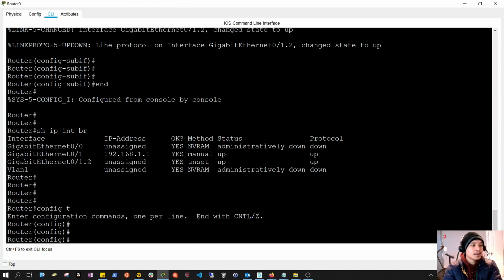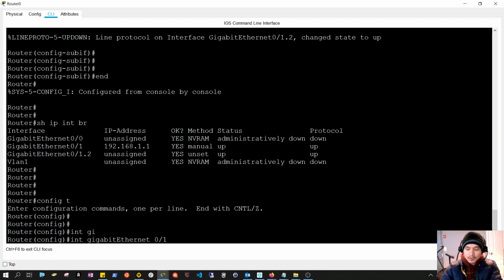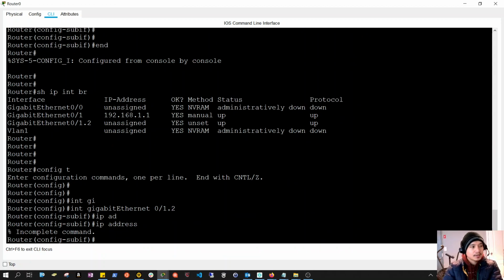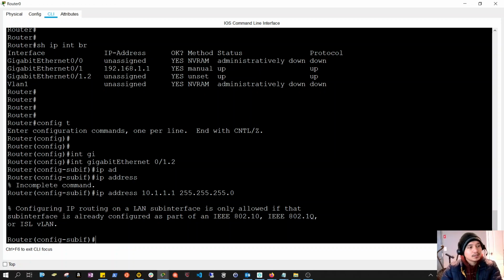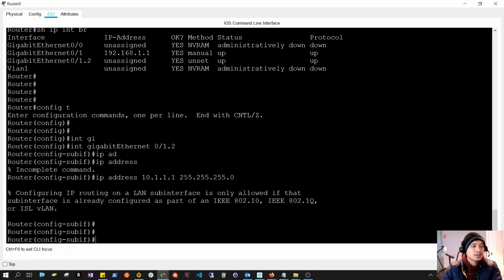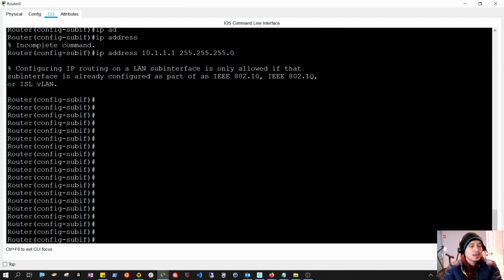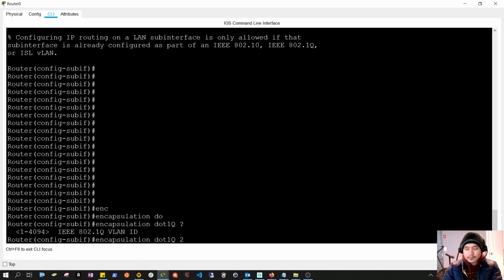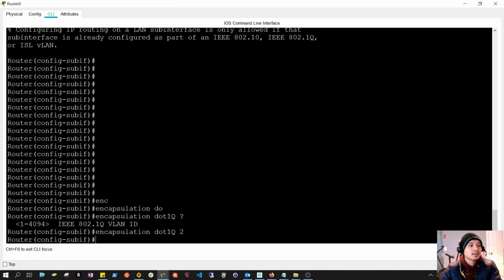Config T, interface gigabit ethernet 0/1.2, IP address 10.1.1.1, 255.255.255.0. But let's see what happens. It won't allow it because it doesn't know how to tag VLAN packets coming from VLAN 2. So for that, we have to let this interface know which encapsulation it is going to use. In this case, we're going to use encapsulation dot1q and VLAN tag 2. So all the packets that are tagged to VLAN 2 will be handled on this particular interface.